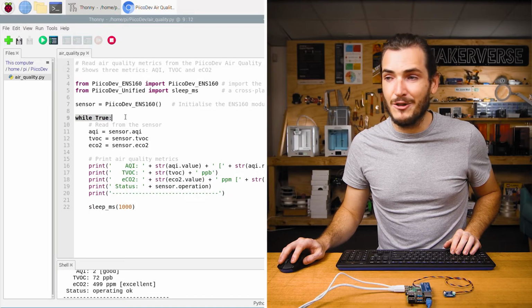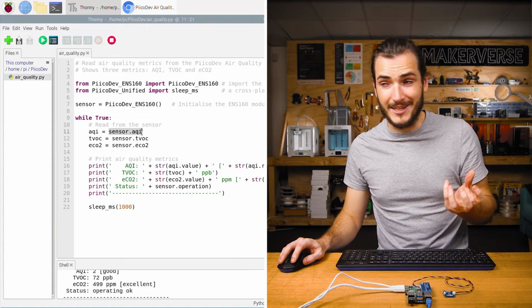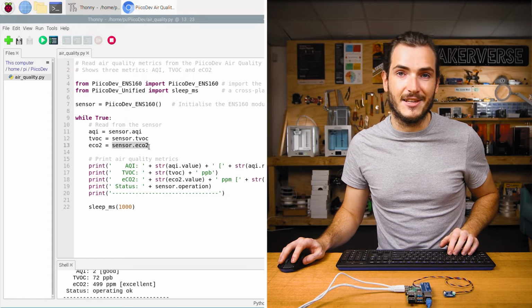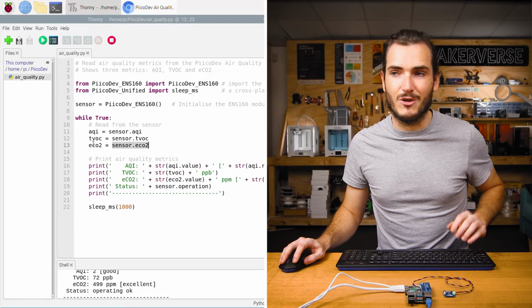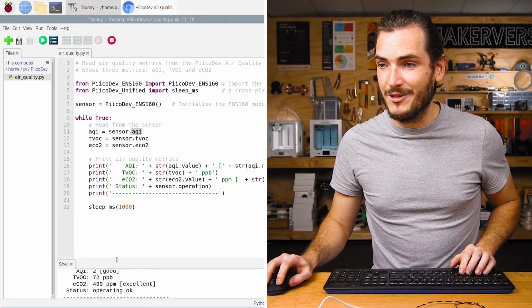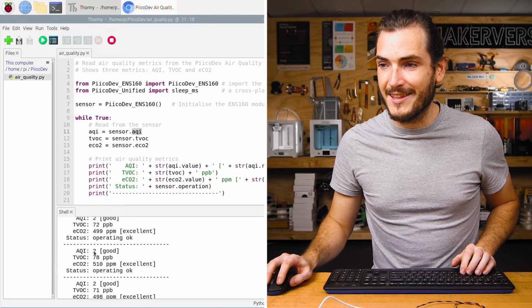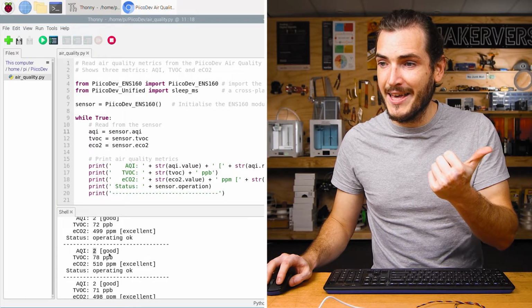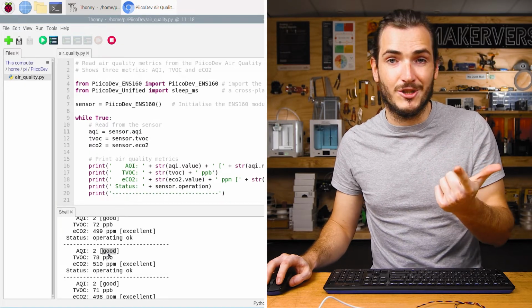Then there's an infinite loop, and we query sensor.aqi to get the air quality index property, sensor.tvoc, and sensor.eco2. And we store those in equivalent variables. Now these return more than just a number. You can see from our prints that AQI is returning a value, which is in this case 2, and a rating or description, which is good.